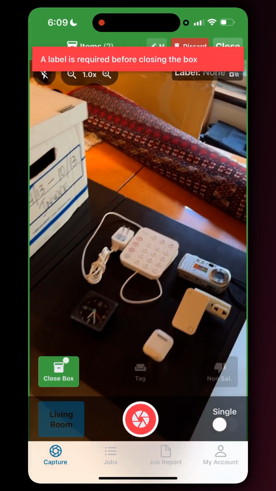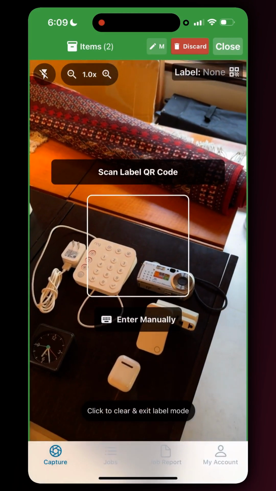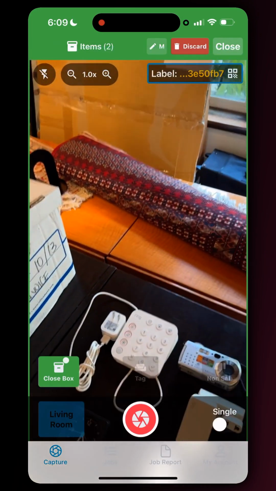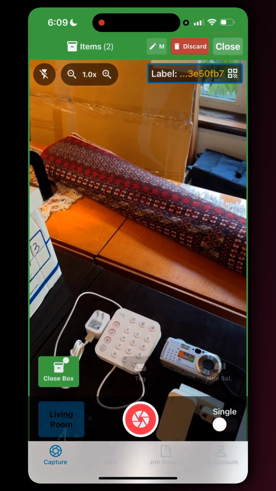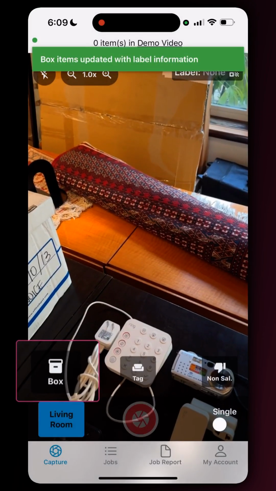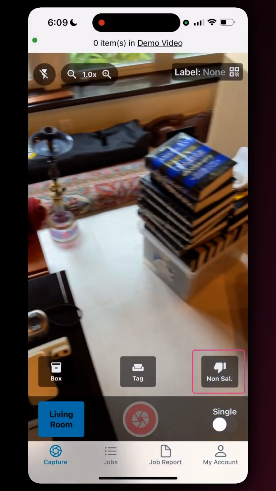You can either create it manually or scan a QR code. Should you choose to use QR codes, they can be generated with Contents Pal. Having added the items and assigned a label to the box, we can now close the box and confirm the action. Lastly, non-salvageable items can be added.